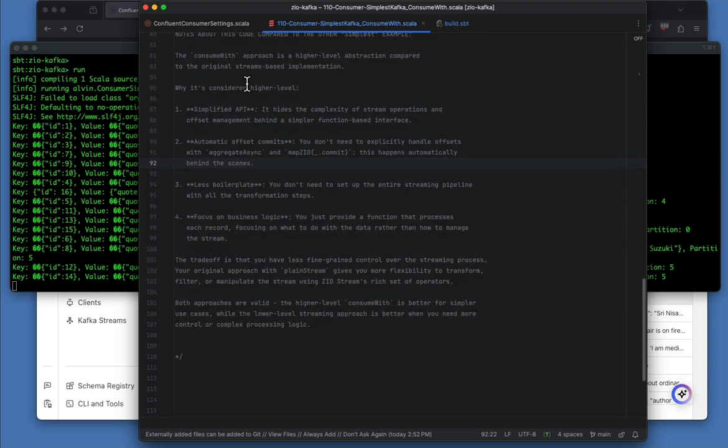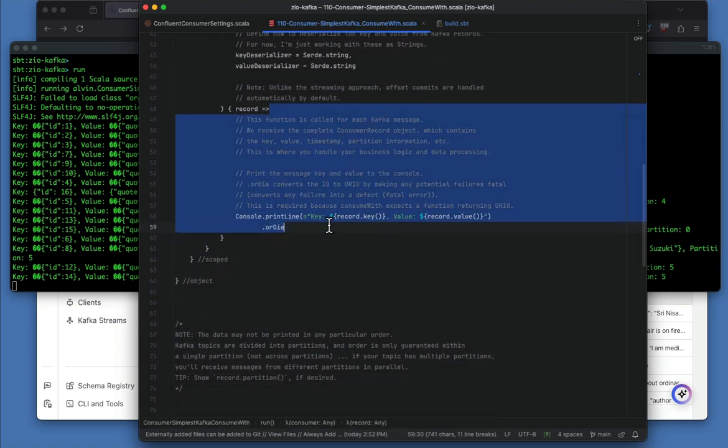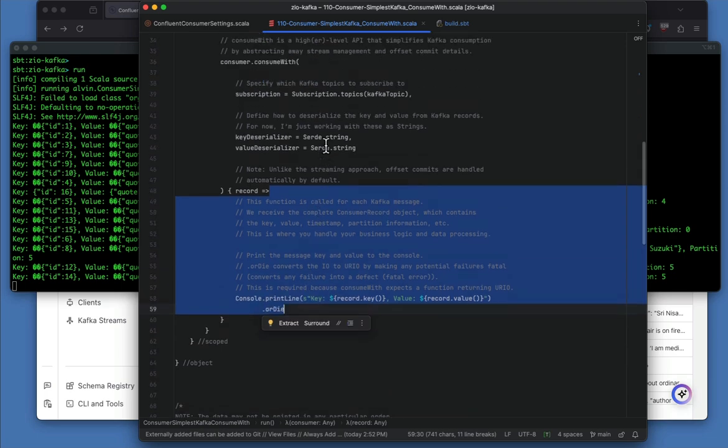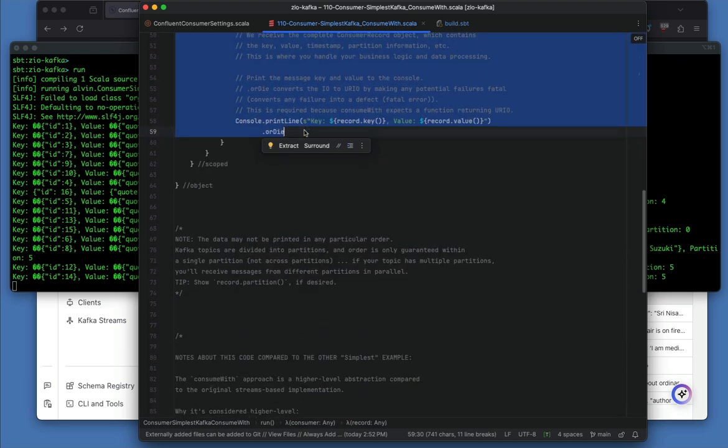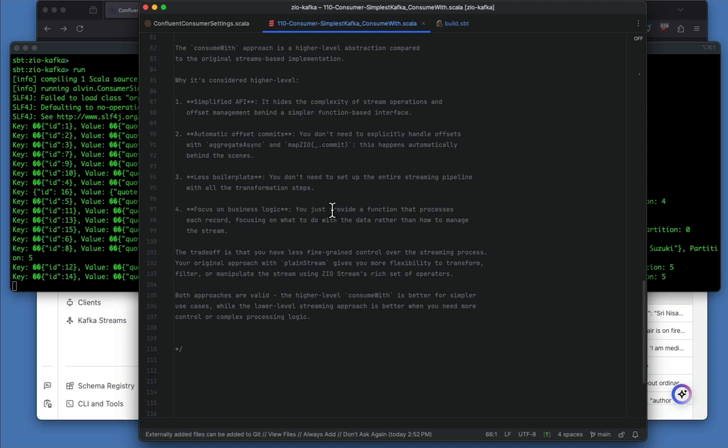So notes about consume with: it's a simplified API compared to the ZIO Streams API. It automatically handles offset commits. And again, you'll see that in the other video. Technically, this has less boilerplate because we're not handling this type of information that you see right here. It did have some boilerplate, obviously. And the important part is that your business logic goes inside of this area right here. You can almost think of a lot of this other code as being boilerplate, but again, it's only like 7 or 8 lines of boilerplate, so it's not that bad. And here you just focus on the business logic.